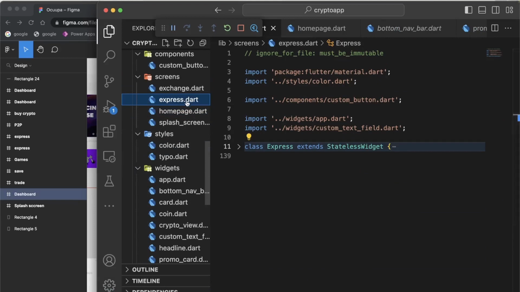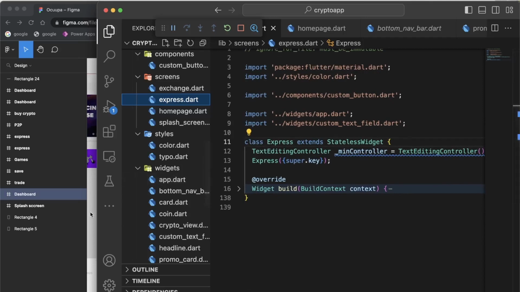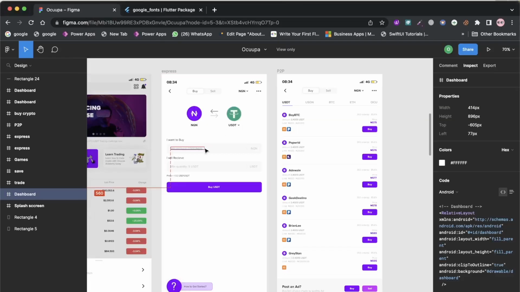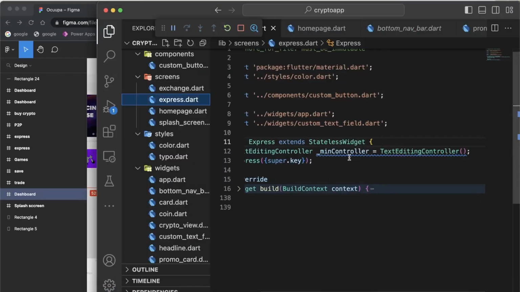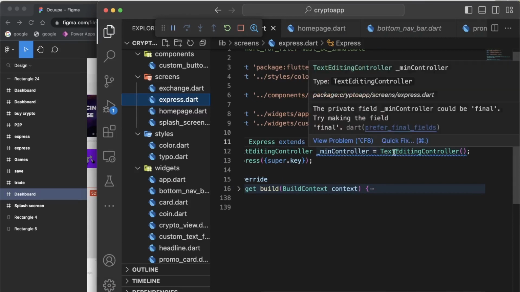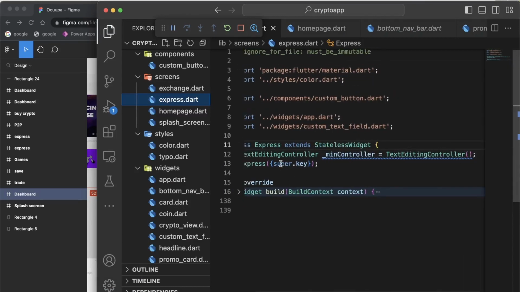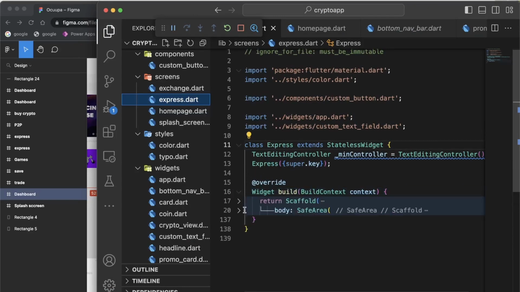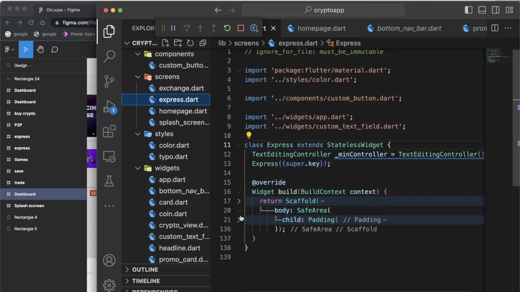So, express. Inside our express, since we have a text field there, which we are going to be typing in, we also want it to have a controller. What we've done here is TextEditingController underscore mini controller. So that is this for our text field. We've declared that, equals TextEditingController. So right now we're returning a scaffold, and inside our scaffold, we're returning a body of safe area.